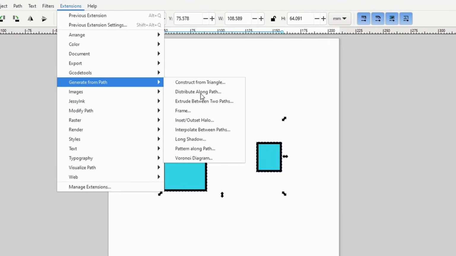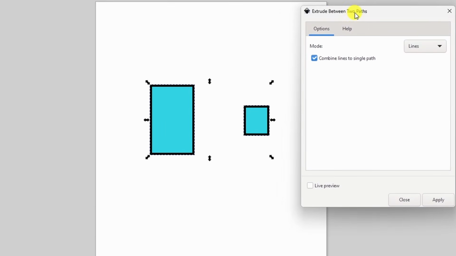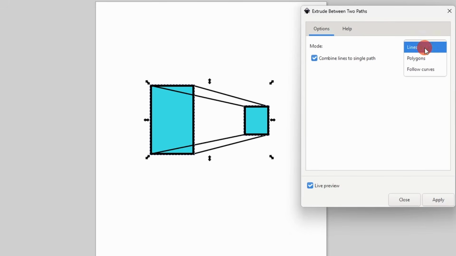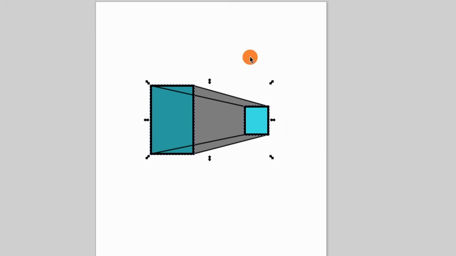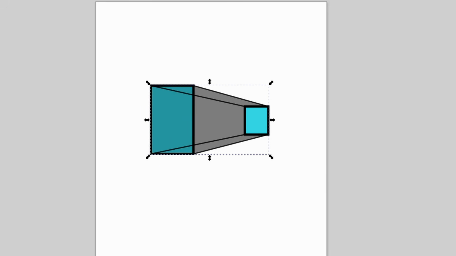With the Extrude Between Two Paths extension, we can connect the nodes between two selected shapes or paths using either lines or polygons. If we apply the extension, the polygons or lines are placed inside a group. We can change the colors of the group as a whole, or we can ungroup it and work on the individual objects.